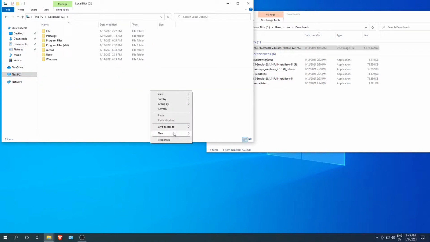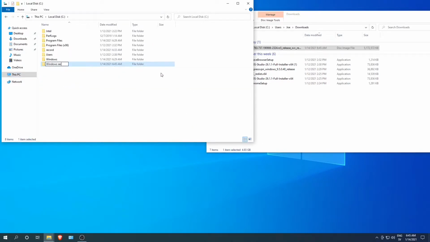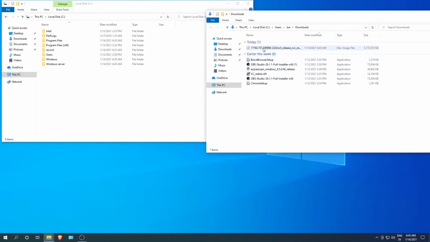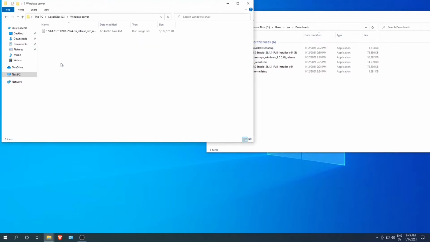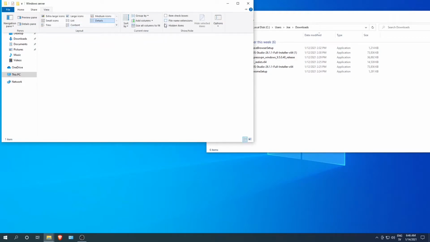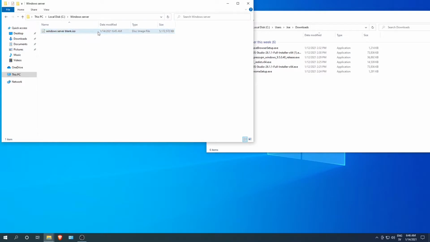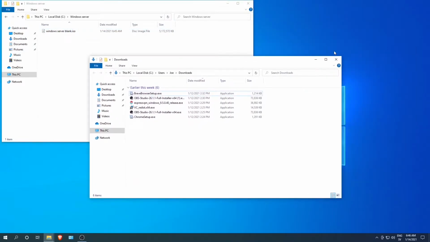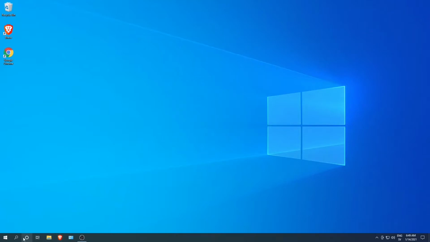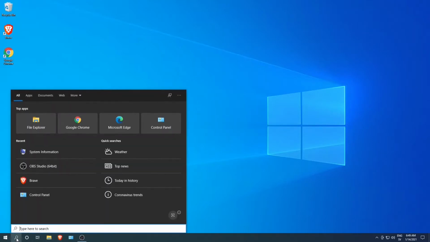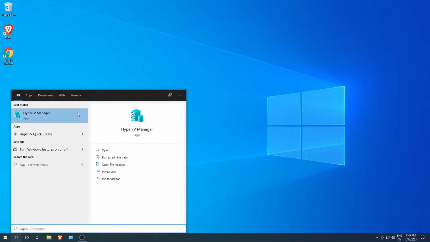And I will make a new folder here, which I will name Windows Server. And I will rename the ISO file that we just downloaded to Windows Server blank. And I just clicked in there to show file extensions, so we can see that it's actually the ISO file. Okay, now let's continue and open Hyper-V Manager.